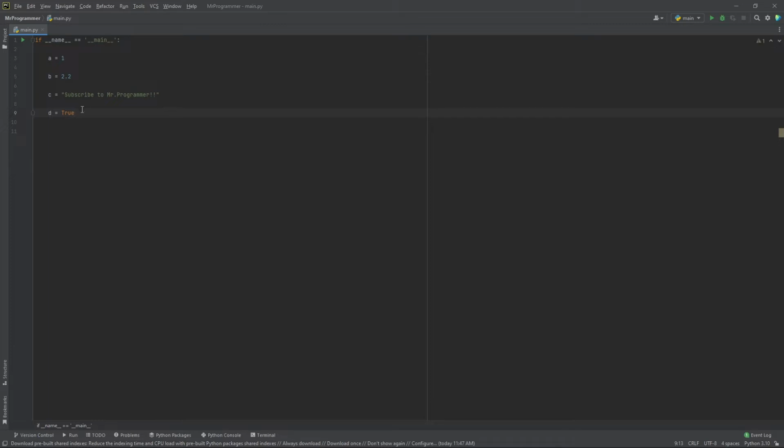All right. So let's say we want to add up variable a and b and store that into a new variable. So how would we do that? Well, we can just define a new variable. So let's call it add. And here we can do a plus b. So over here, we're adding up the value of variable a, which is 1, and the variable b, which is 2.2. And we can print that out.